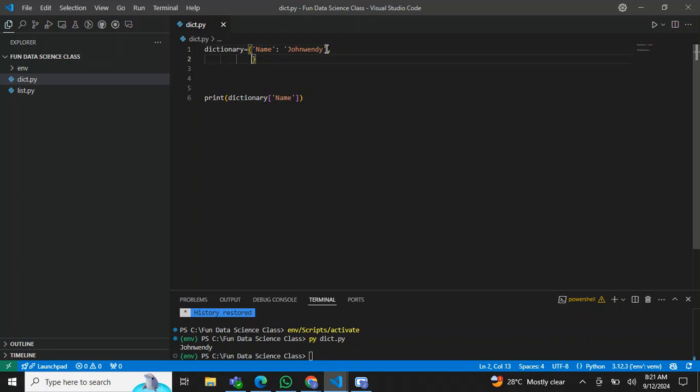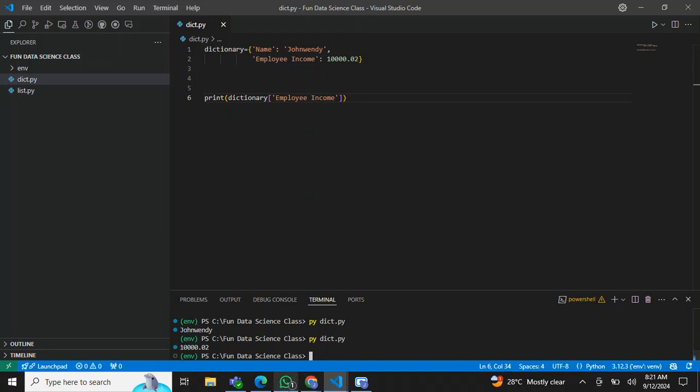So let me have another key. I will have, let me use employee income. Let's say this employee income is a float, let's say 10,000.02 dollars. Now we have two keys here: the name and the employee income. If I want to access this employee income, the same way I will put employee income here, and it will return this for me.